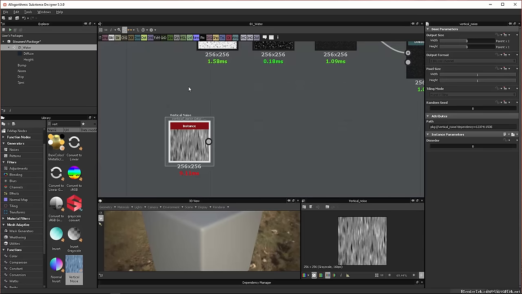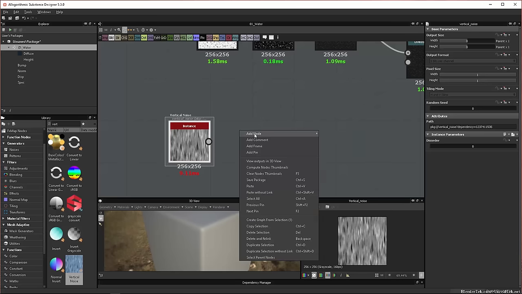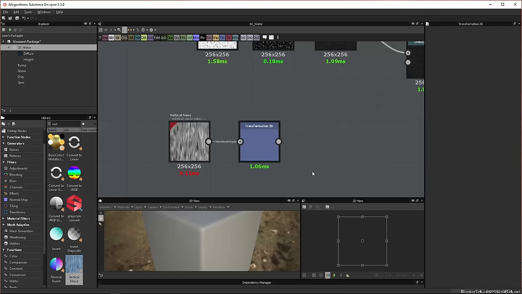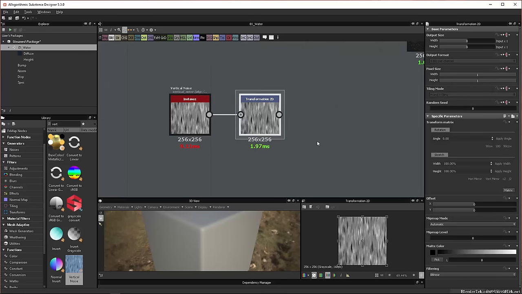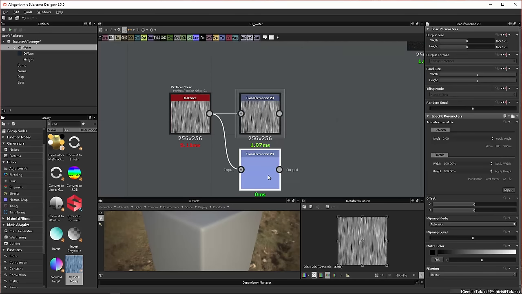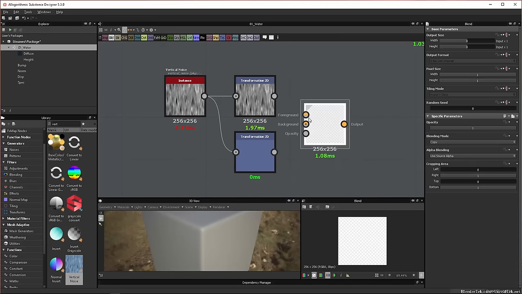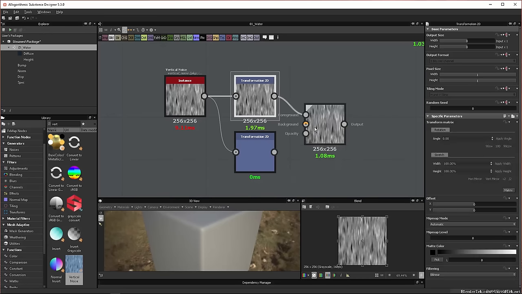So, we want a transform 2D up next. And plug those two in. And it's also going to go down to a second transform 2D. So just copy that one directly so it's wired straight in. And then we want a blend node. And the foreground is this one, and the background is that one.